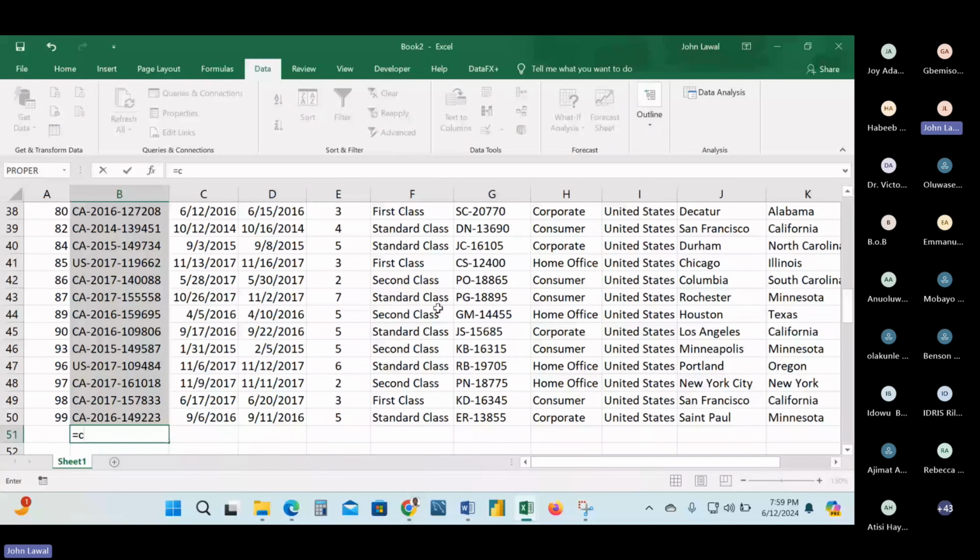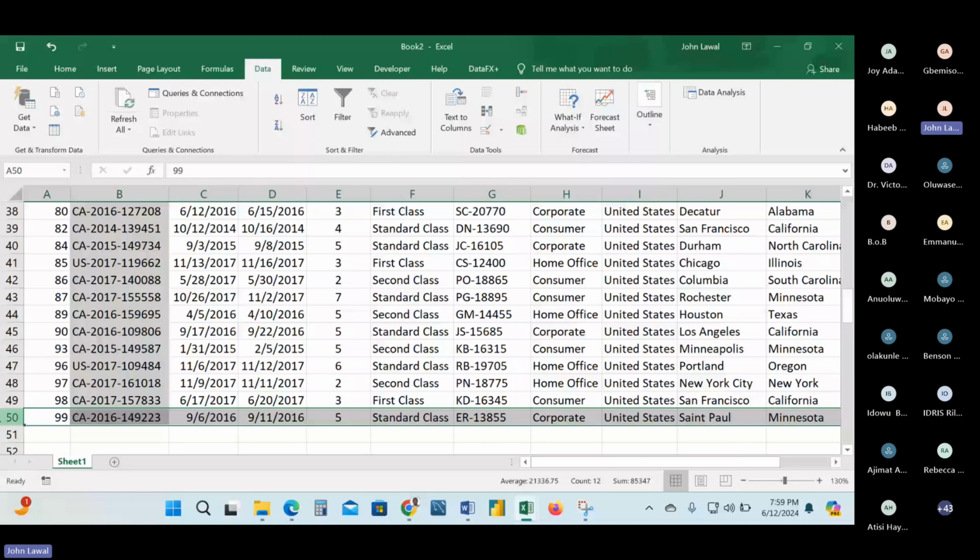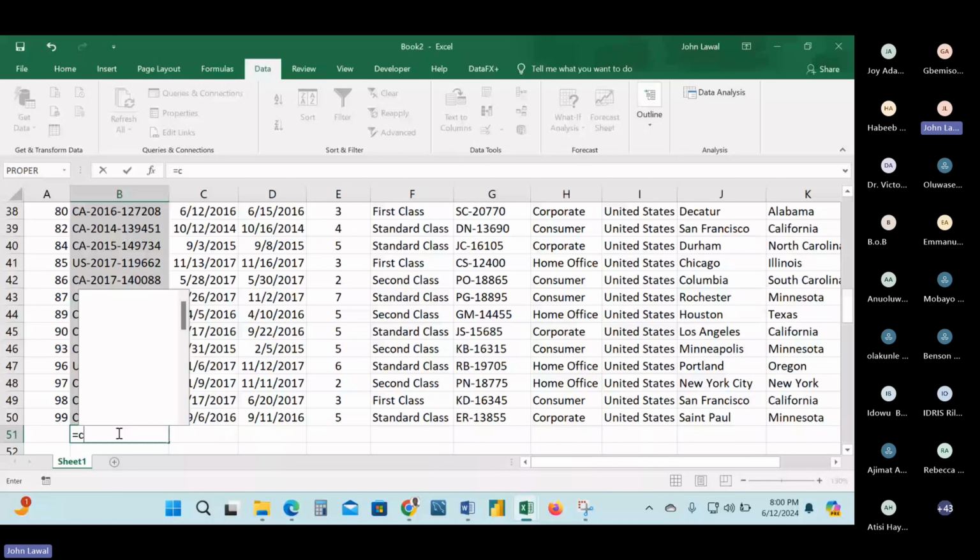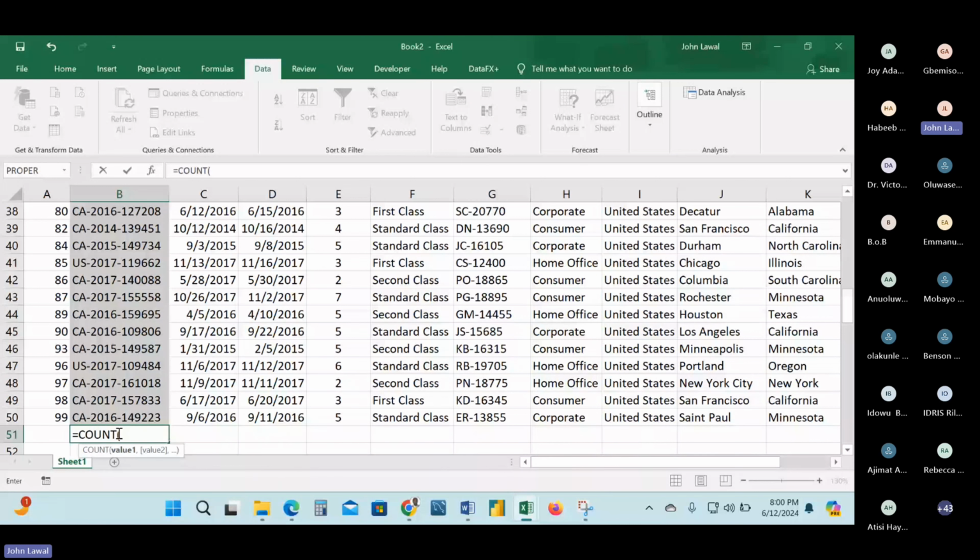Even if the data is large and there is no serial number, or the serial number is altered by now, you definitely have the row number. By the row number, we have it up to row 50, but remember we have the header. So I remove the header, and I know we have 49. But if you don't want to just trust all of those, you can apply our normal count and say count B2 to B50.